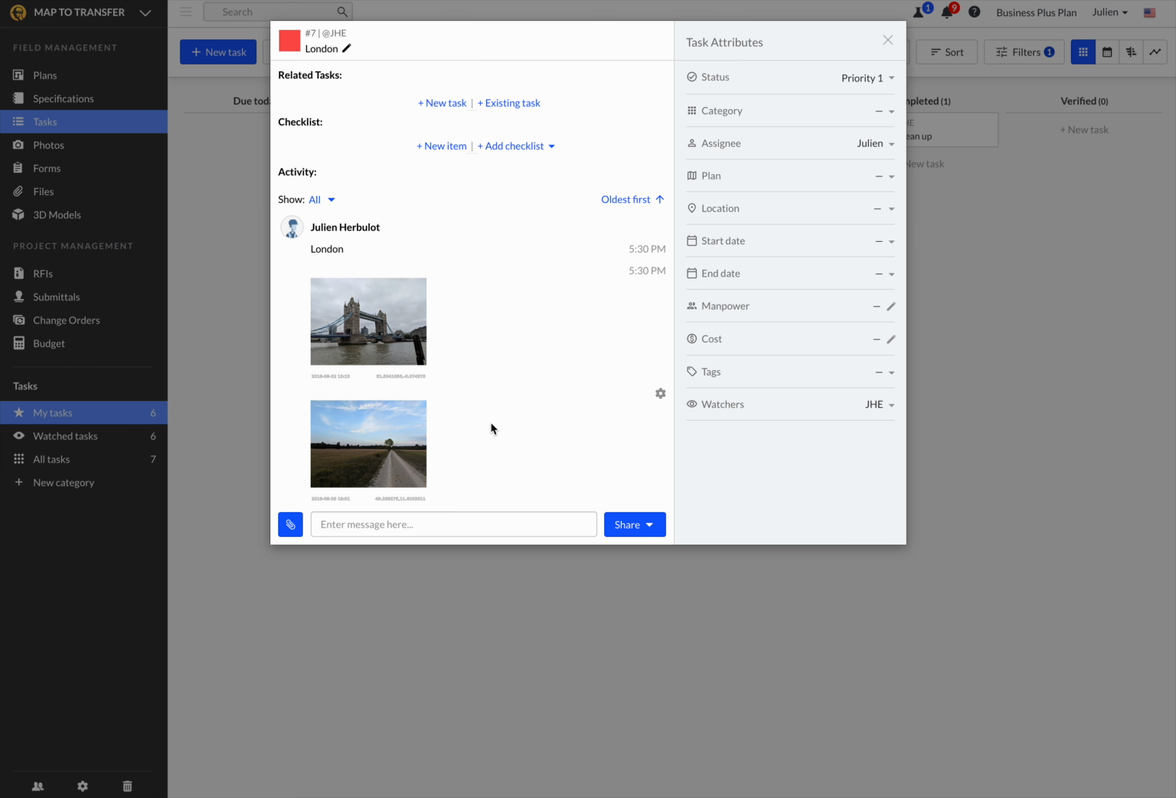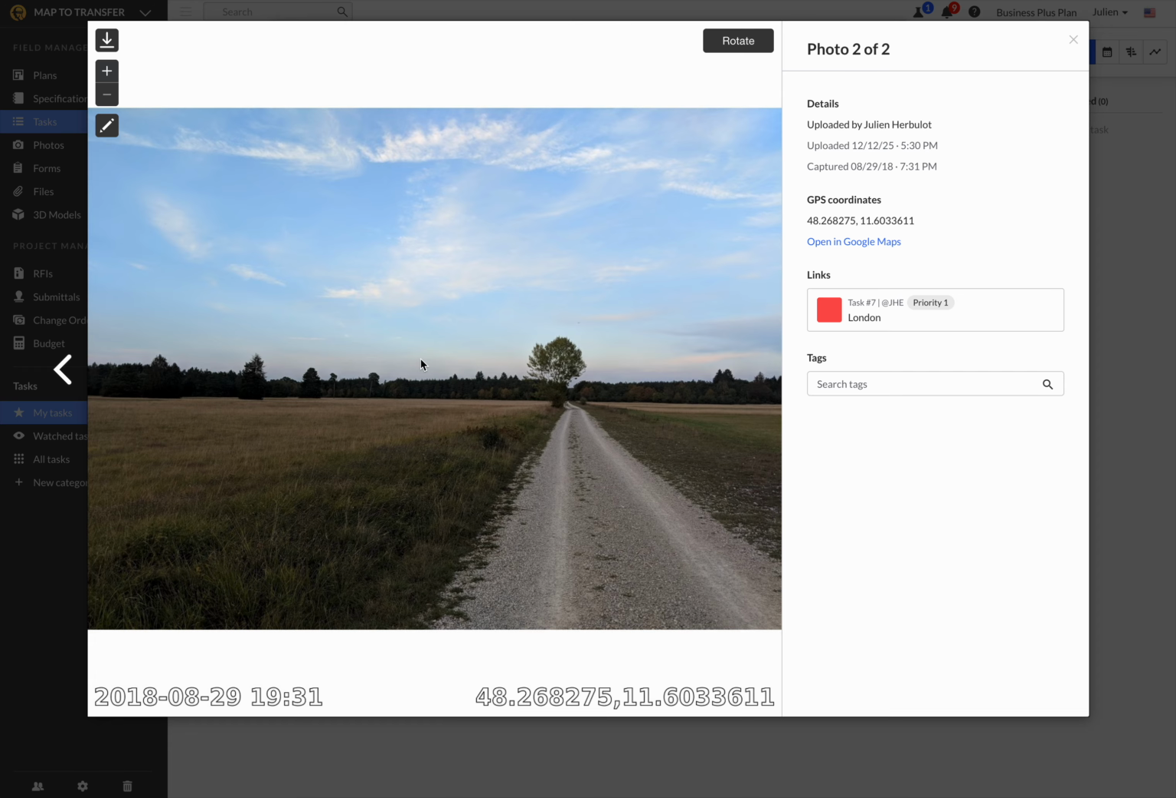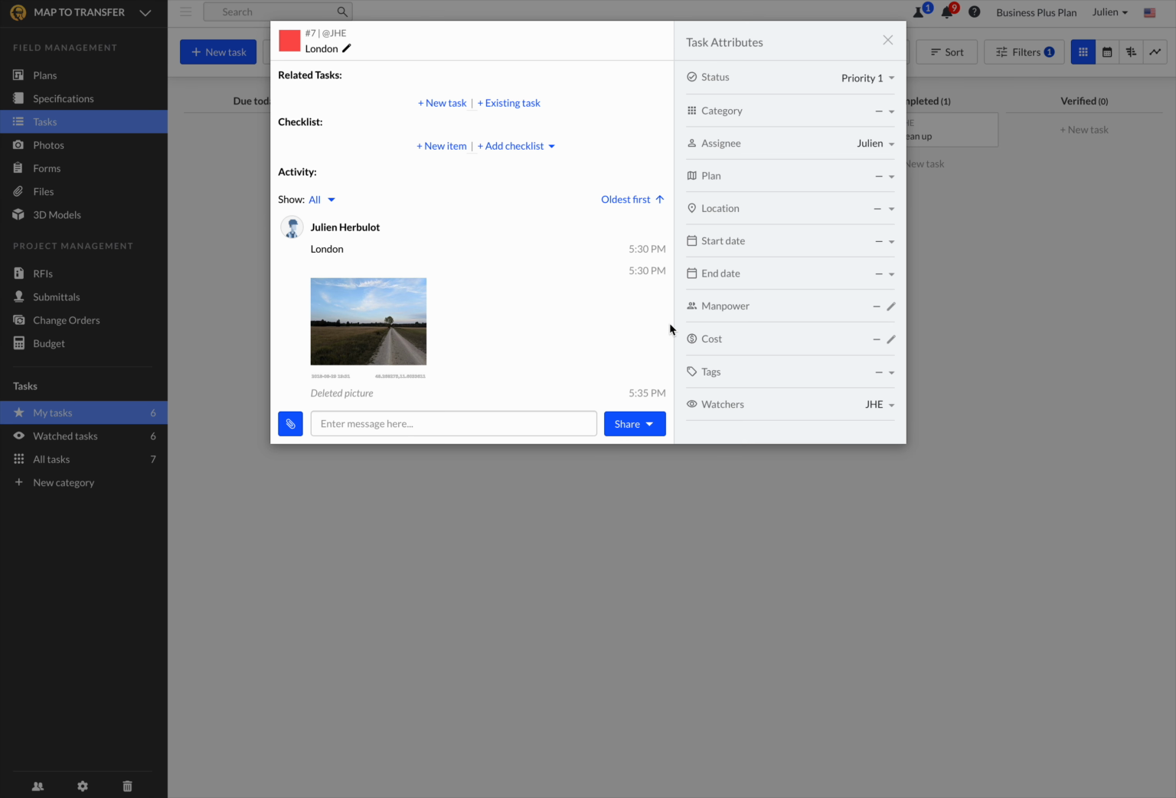One thing to note is that we will only use the first photo that has GPS coordinates in the task. So in that case, this photo and this one have both been added to the same task, but we will only use the first photo that has been added. So this one was added a few minutes earlier than the second. So that's the one we'll be using. If we want to use this one, you will have to delete the first one.